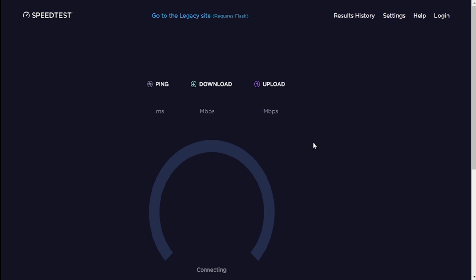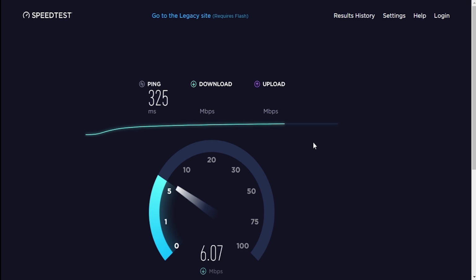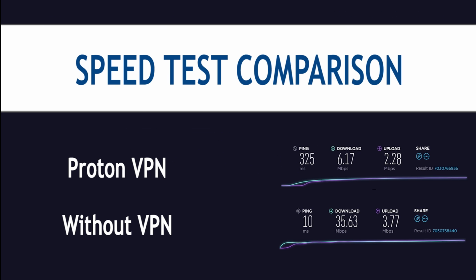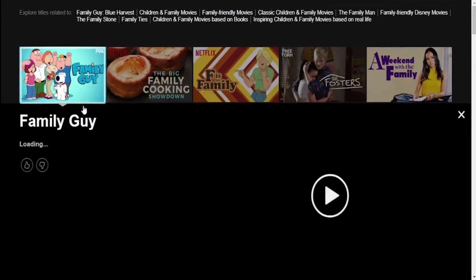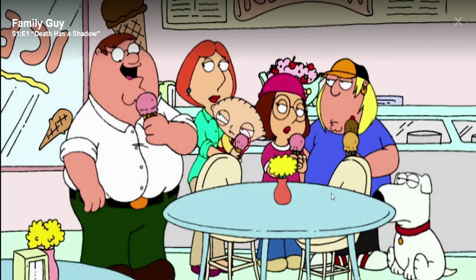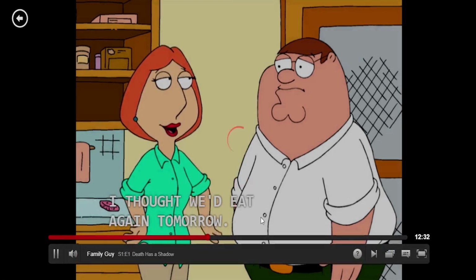Illinois. The server connected with ping of 325 milliseconds, and download and upload speeds of 6.17 megabytes per second and 2.28 megabytes per second. Comparing it to the performance of our local connection, it doesn't look that great, but we reckon it should be good enough for streaming. Netflix is now loaded, the series is present, let's see whether it will buffer the data this time. And success! Everything seems to be working without a problem.